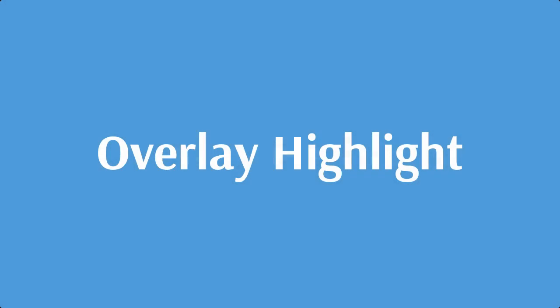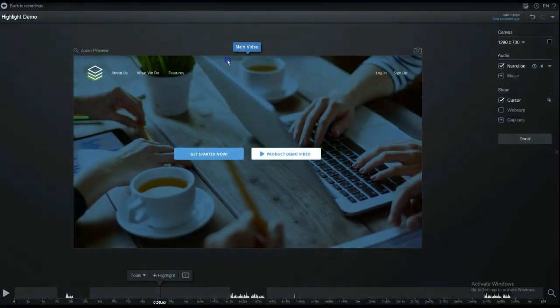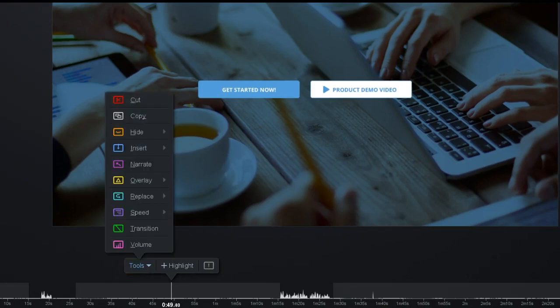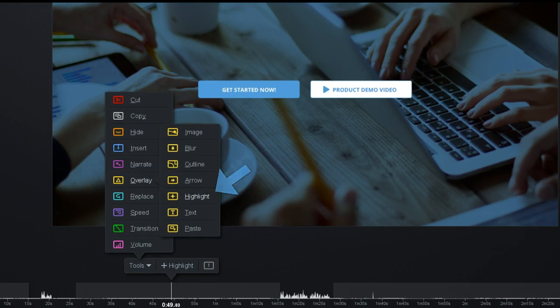In this tutorial, we will show you how to use the Overlay Highlight tool. First, go to the spot on the timeline where you want your highlight to appear. Click Tools, select Overlay, and then the Highlight option, or you can press the O key and then the H key.